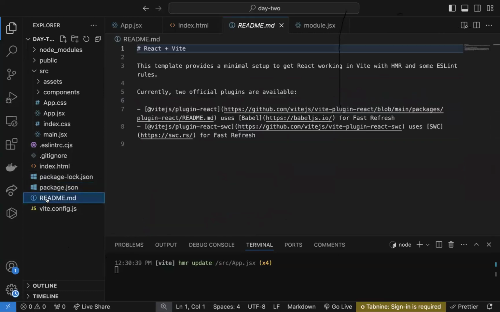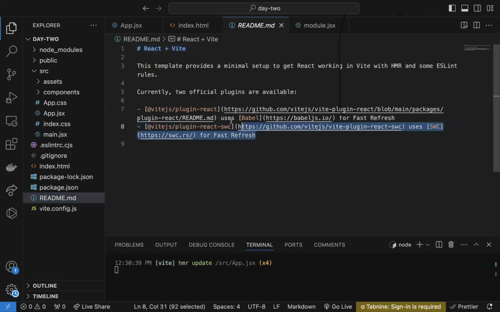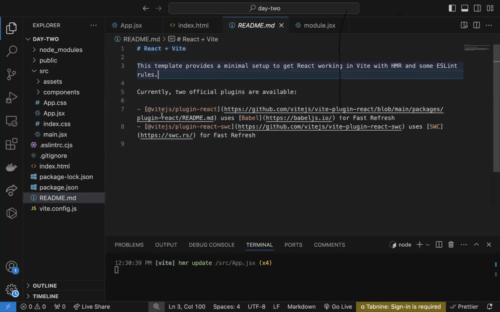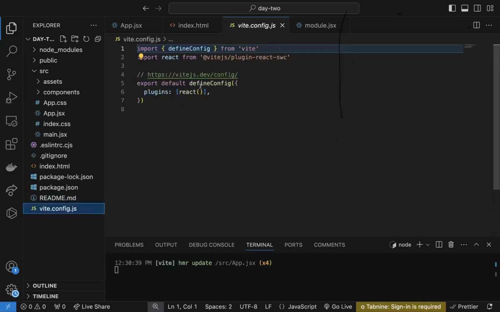Then we have the README. You understand what a README is. I think you're familiar with GitHub and version control, right? So this is just the README where you talk about your application, how to utilize your application and all that. Then we have the Vite config, right? This is also pre-installed once you create the application.